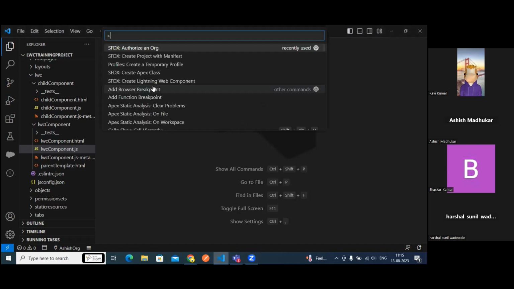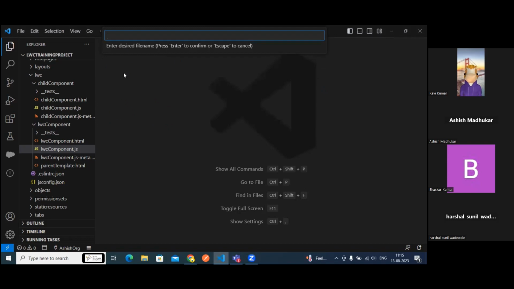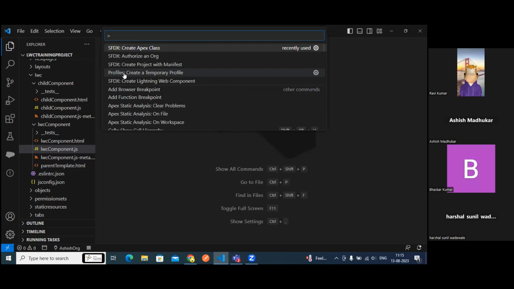Just type Control Shift P. Using Control Shift P, you are able to open this box, and here you need to select Create Apex Class. Create it here, and now you can give your Apex class name. What's your Apex class name? You can give it as per your understanding.